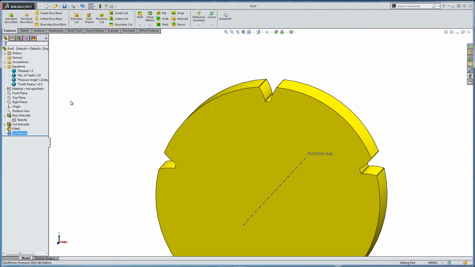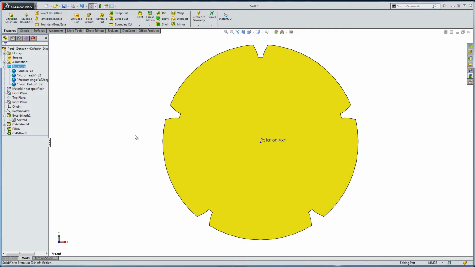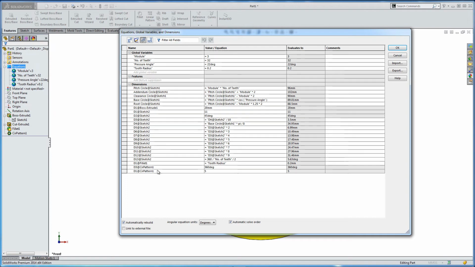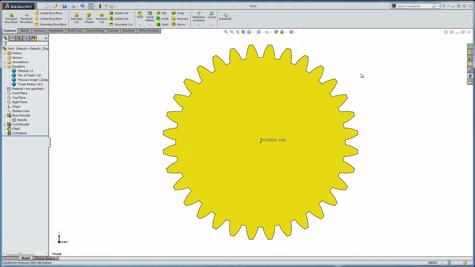Now this isn't really the gear tooth profile at the moment. We need to make some changes. So back into equations, manage equations. Let's just reveal this so that we can see. You can see it doesn't really look like a gear profile at the moment. So let's change that pattern. So equals global variable number of teeth. And we'll say yes. And we've got our finished gear or pinion.